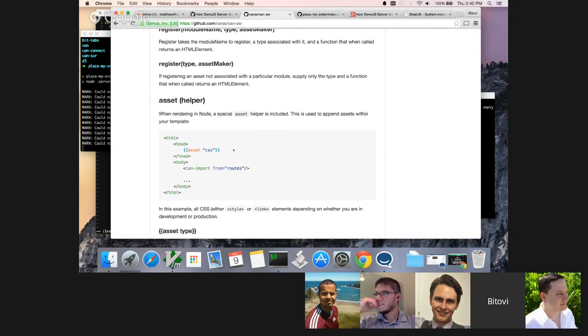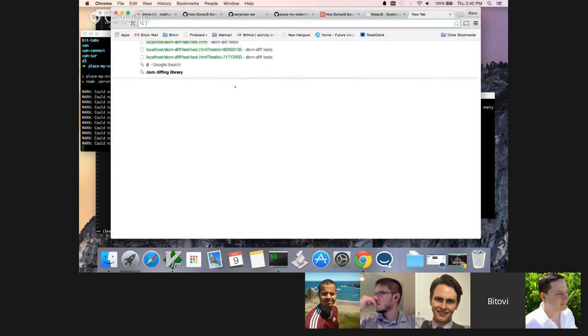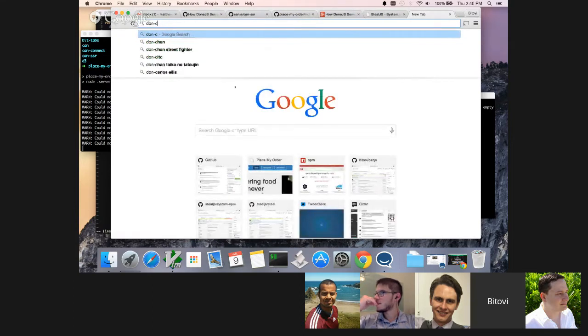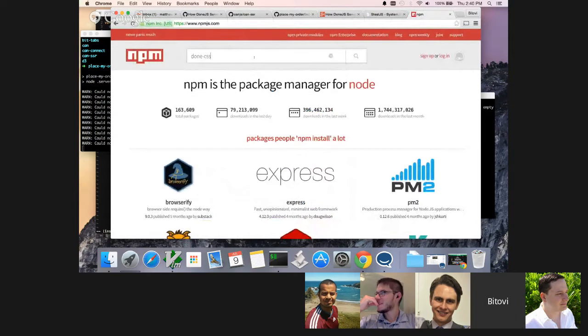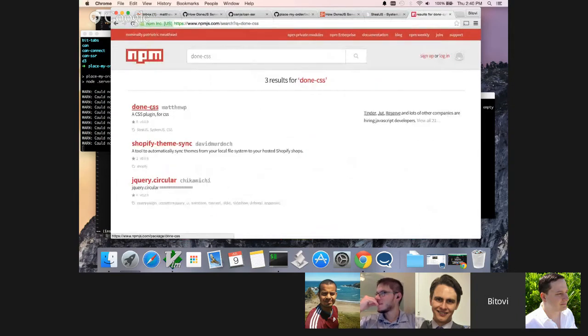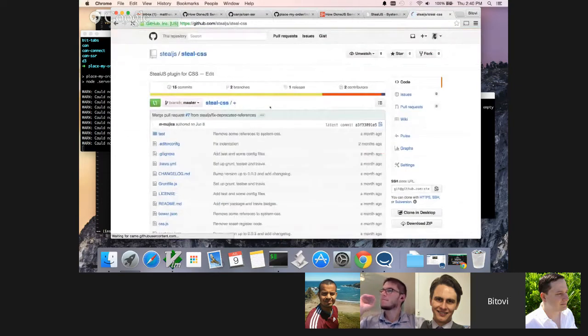So that's what the idea for this register helper is, that any module could register itself as kind of like a spokesman for this type of asset. So I created the DoneCSS project. So this is a lot of projects, right? But it's kind of nice because, like I said, you don't actually have to know about most of this. This is when you're getting into actually wanting to modify it or something.